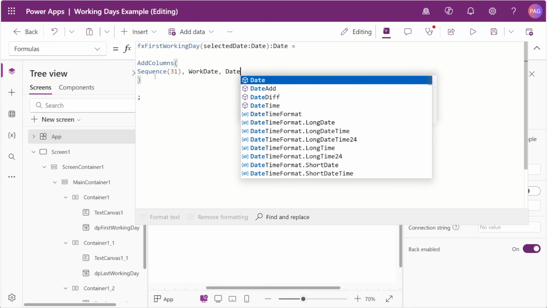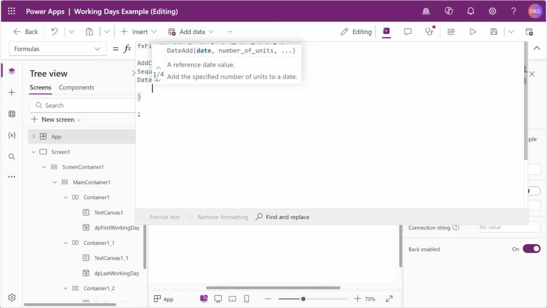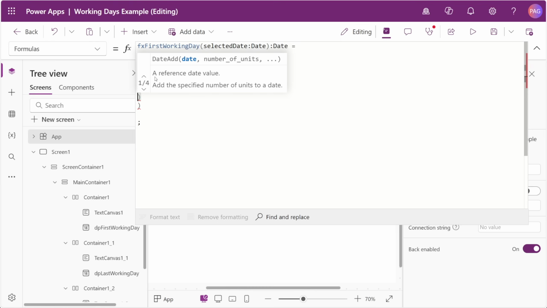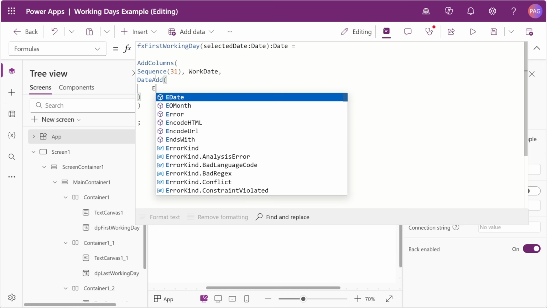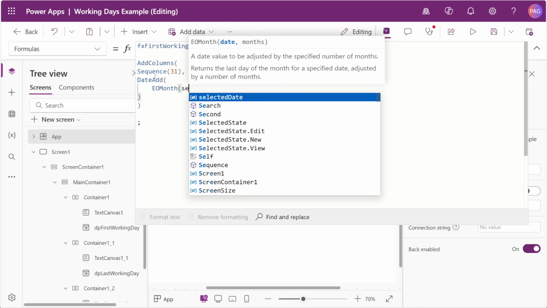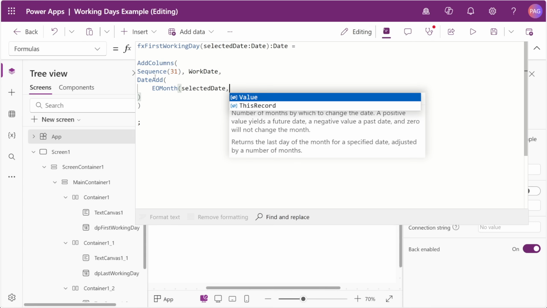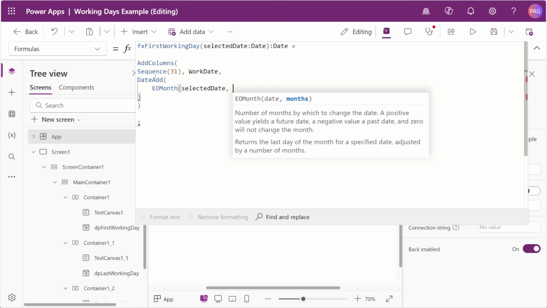The value of this column will be the result of the DateAdd function, where we'll need to input a formula that finds the first actual day of the month, and oddly enough, we can use the EndOfMonth function for this. EndOfMonth finds the ending date of the month, and so we'll input our selected date input parameter. You might be questioning why we're using the EndOfMonth function to find the beginning of the month, and the reason is that our second parameter in this function can be used to add or subtract months to your input date.